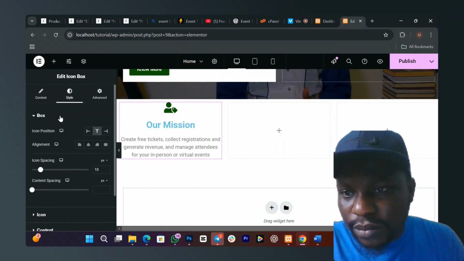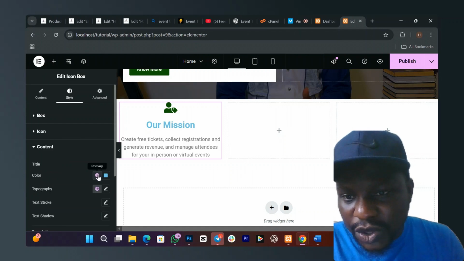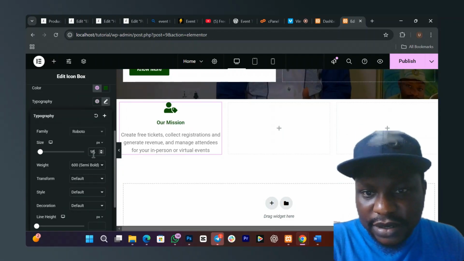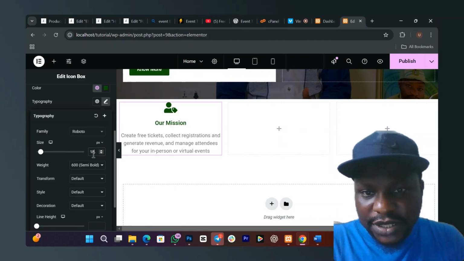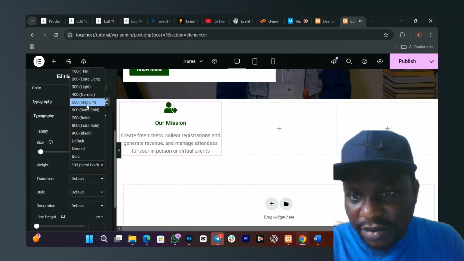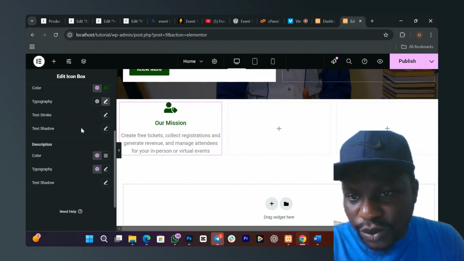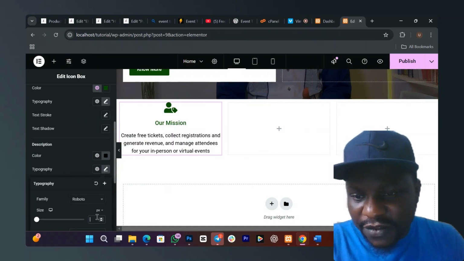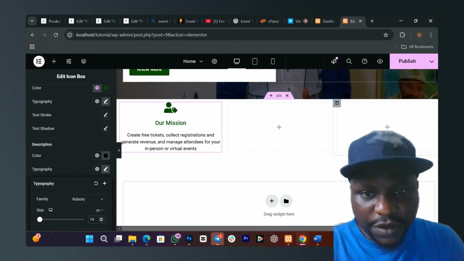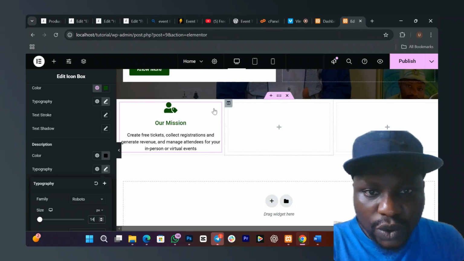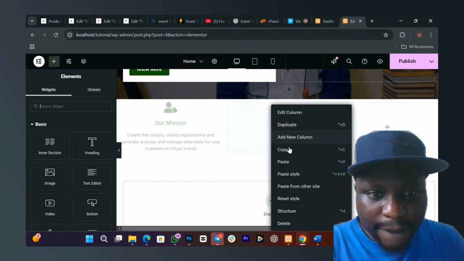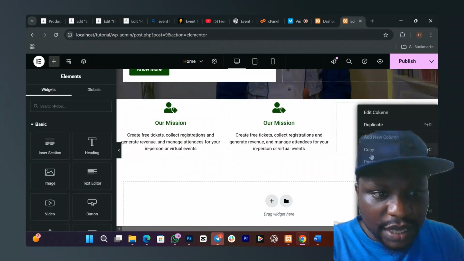Then I'll come down to my contents, my mission. I'll come to primary and give it this. Then I'll come to the typography. I'll make it like 16. No, 16 is too small. Let's make it 18. Yeah, 18 is okay. Then I'll make it medium. Then I'll come to the description. I'll make it black. I'll make it 14. Yeah, 14 is okay. So what I'm going to do, I'll right click here, copy, and paste it here. Paste. I'll copy and I'll paste.